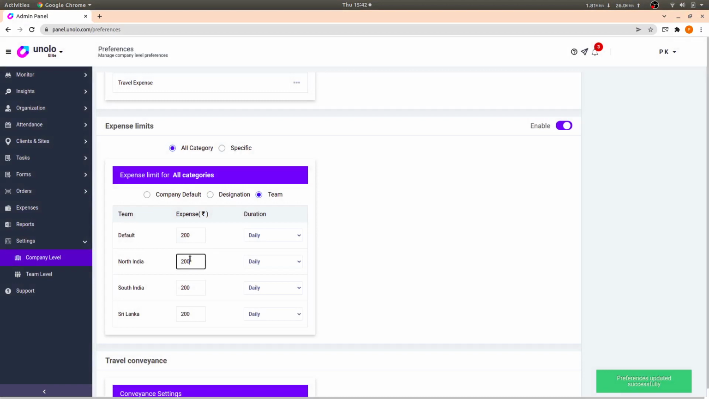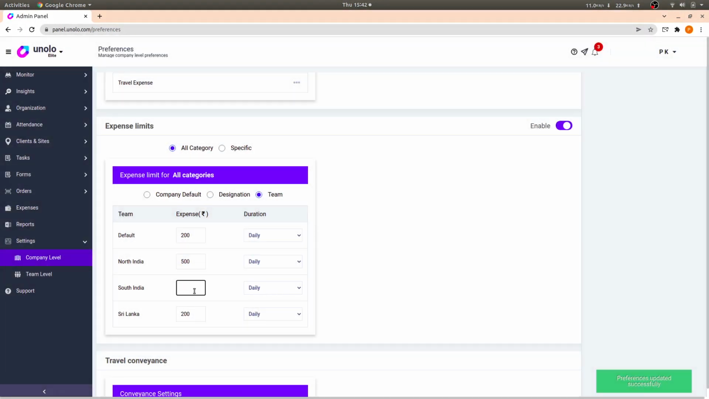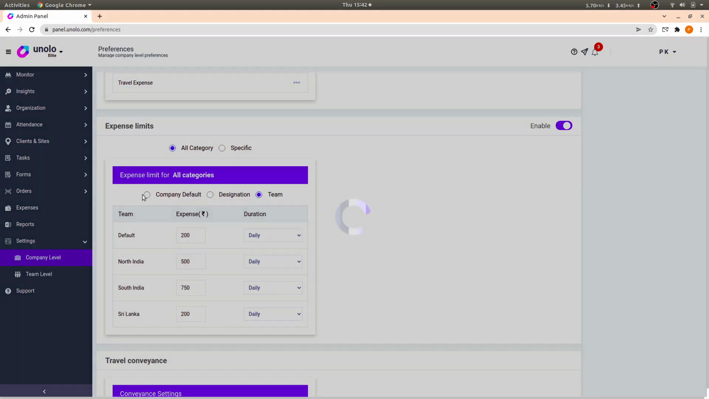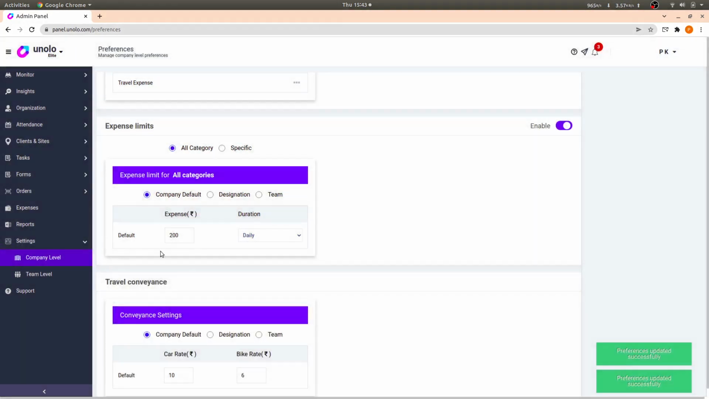So, you could choose that maybe the North India team has an approval of 500 rupees daily, whereas the South India team has a 750 rupees daily expense limit, or you could just set up one single expense limit for the entire company, a default limit that will be applicable across all expense categories in the company as a whole.